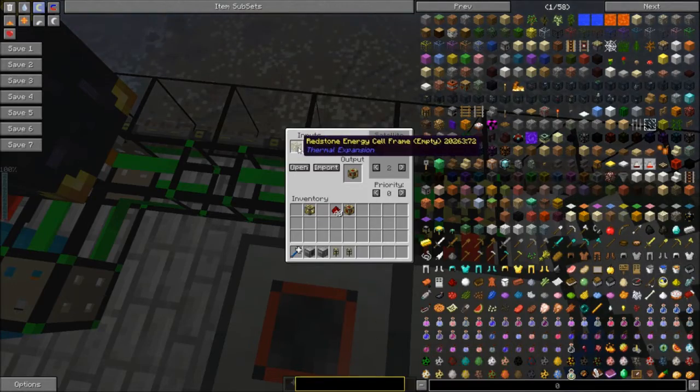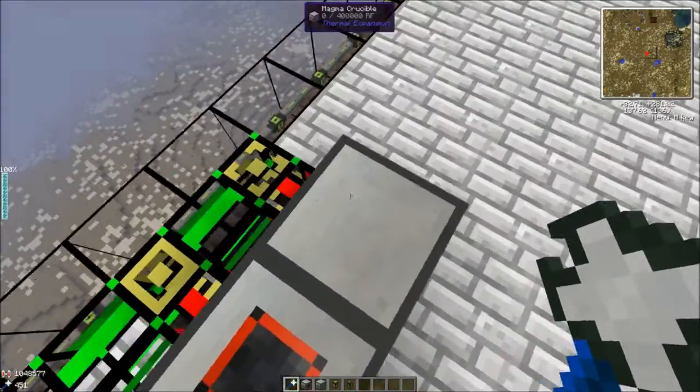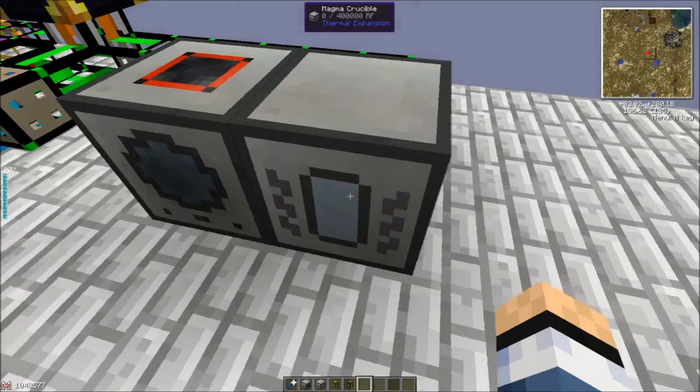We just tell logistics pipes, this is your crafting pipe. Put the redstone energy cell frame empty in here. Take the 40 redstone and stick it in satellite pipe number 2, which is this one, which is going to feed it into our Magma Crucible and fill it up.